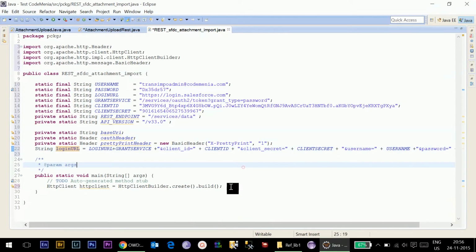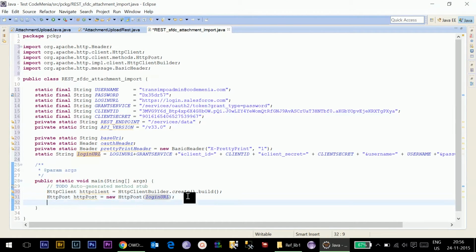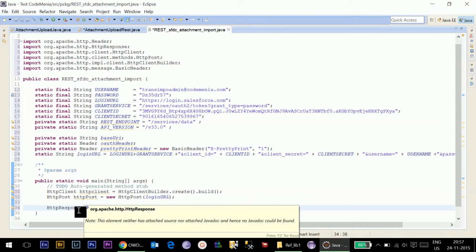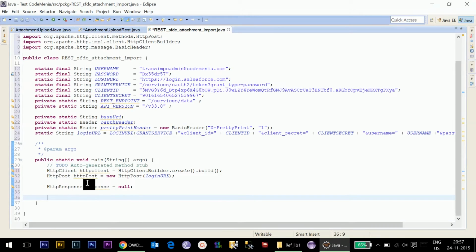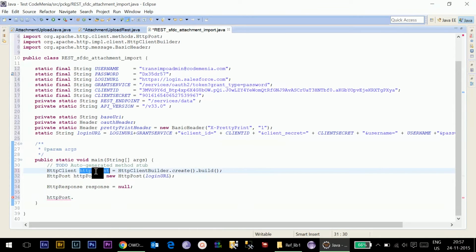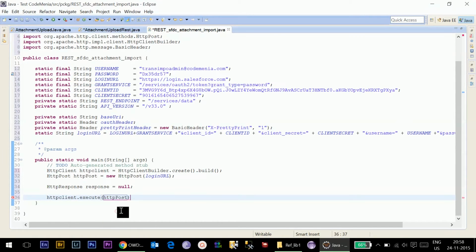Going with next, we are going to call the HTTP post class. It will send the request, so HTTP post and this login URL, and then we need to capture the response of this post into a particular type of class, HTTP response. So I'm defining the object here first. Sorry, the post should be sent via HTTP client dot execute of this HTTP post.